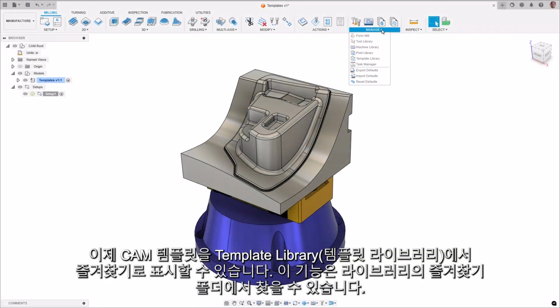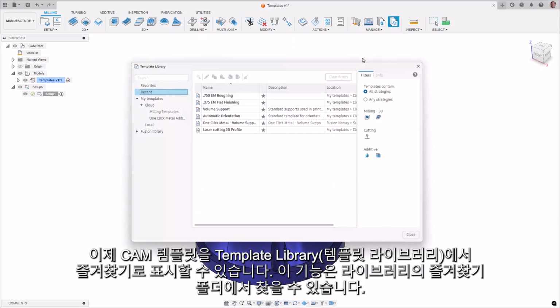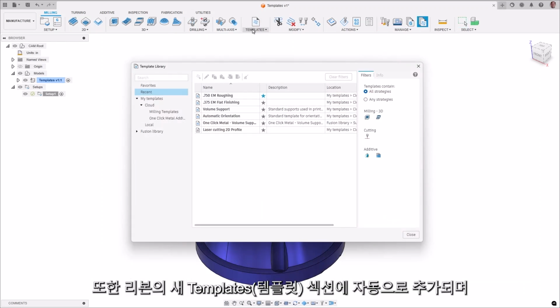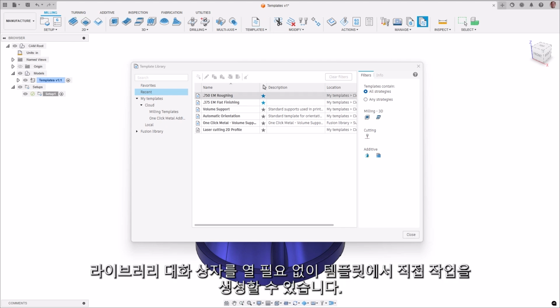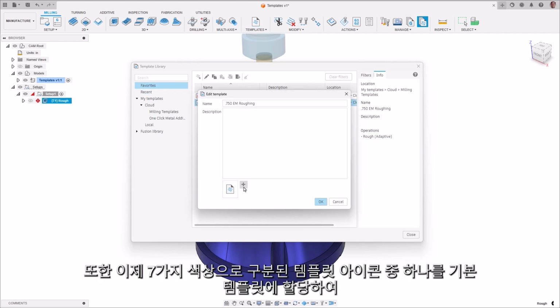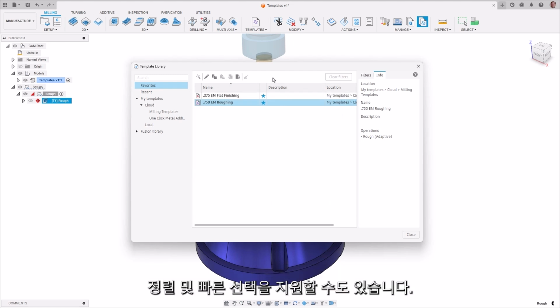CAM templates can now be marked as favorites in the template library and can be found in the favorites folder in the library. They are also automatically added to the new templates section in the ribbon, and operations can be created directly from them without the need to enter the library dialog. Additionally, you can also assign one of 7 different color-coded template icons to your preferred templates to assist in sorting and quick selection.